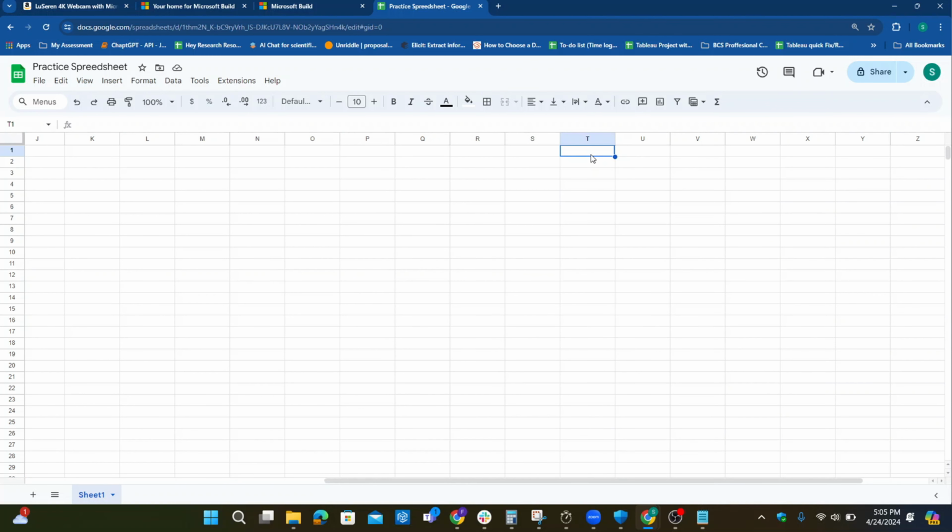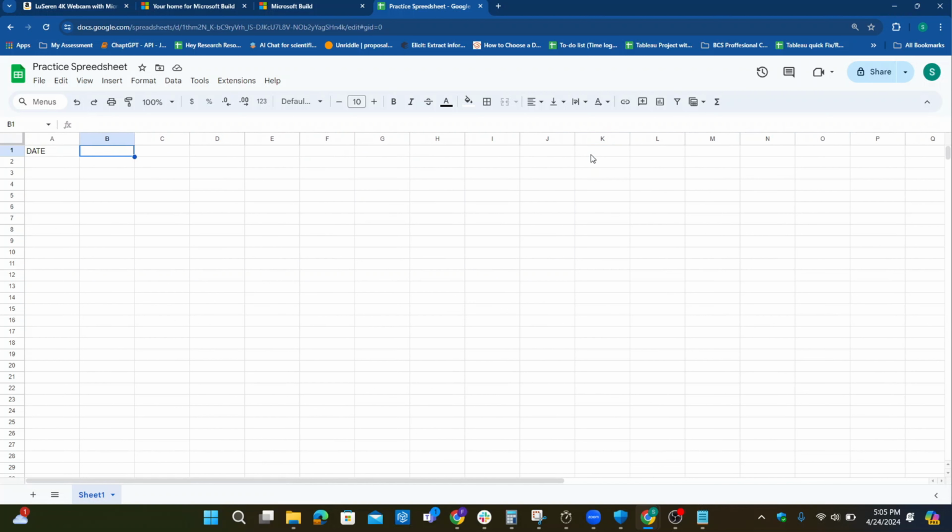So back to data entry. This is simply what data entry is all about. You click on the cell which you want to write on, and then you start inputting your data.